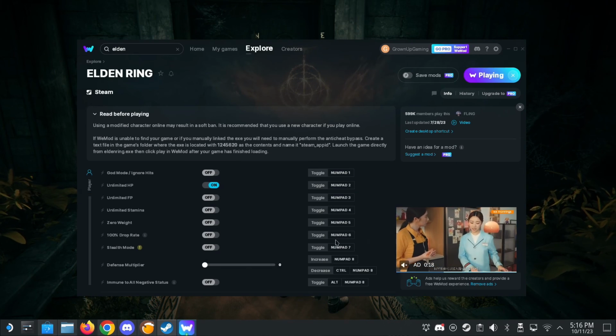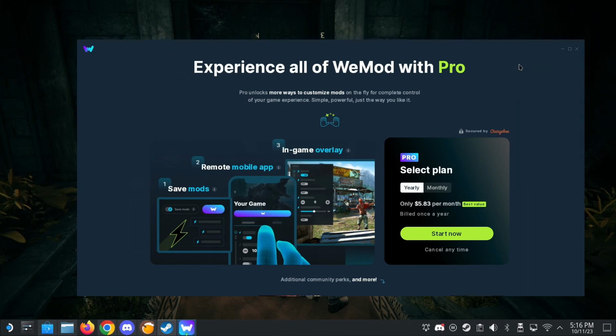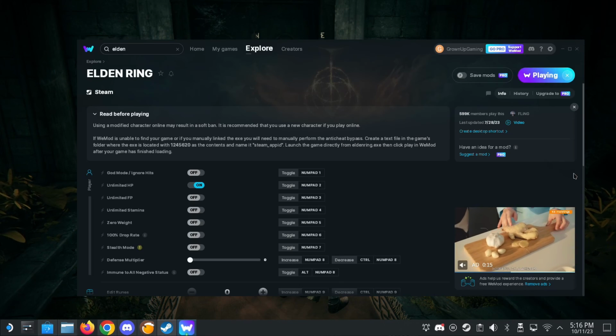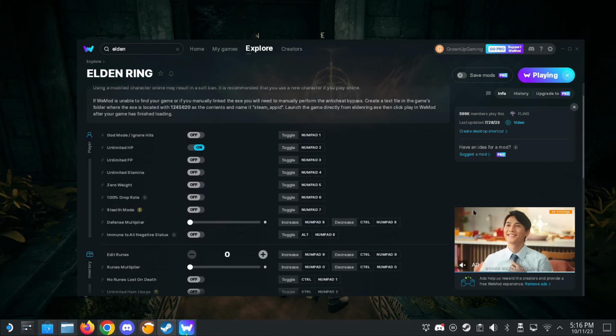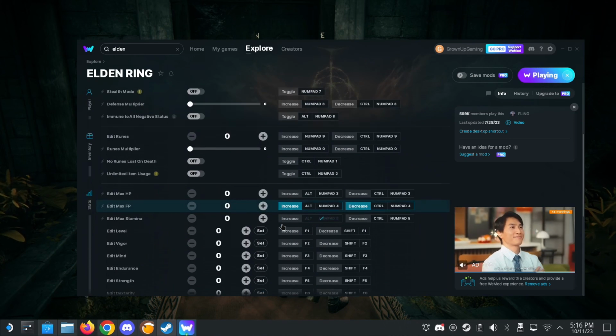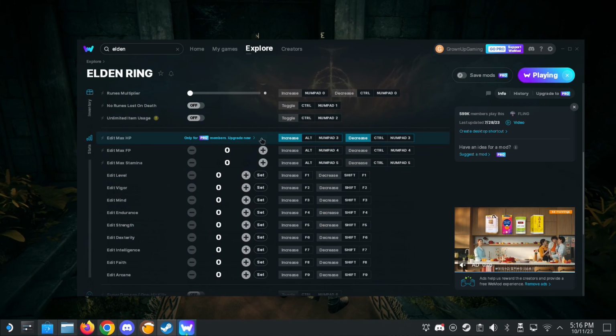Pretty hard to use without... Can't scroll. Okay, it's trying to sell me the Pro plan. I don't want to buy it yet. Can I scroll down? Okay, scrolling down. All right, so I think here, edit max HP. I think this is the one I want.